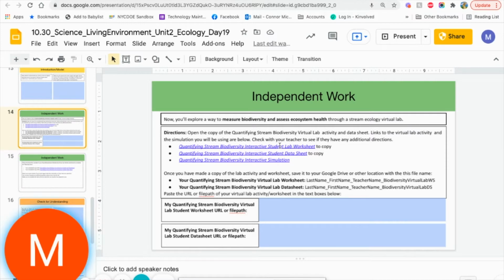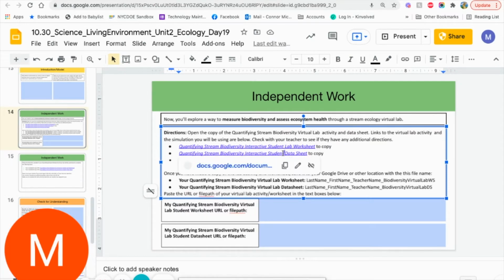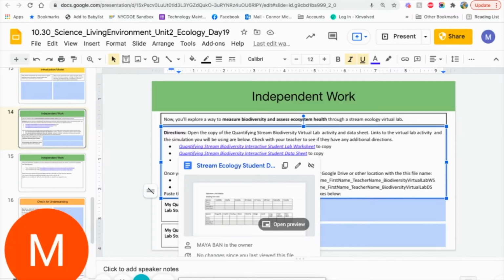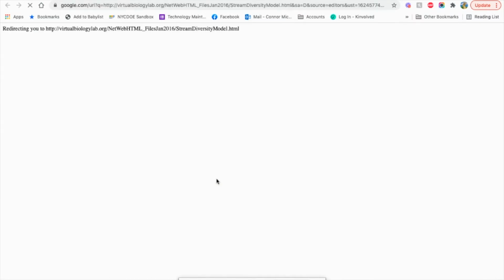Anything in blue again is a hyperlink. We're going to open our lab worksheet. We're going to open our data sheet. And we're going to open our simulation. Now again, this simulation is super simple and has really great data to look at. But without students knowing what to do, it's really confusing and you won't actually get any information.